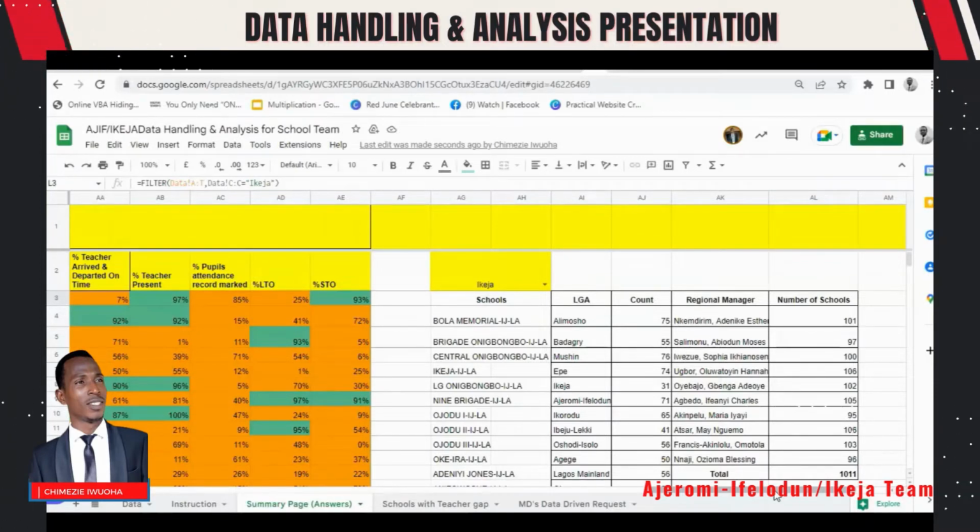And for regional managers, we came up with the number of schools per regional manager. How many schools is each of these regional managers handling? We were able to come up with that, and that is assigned. So with this, regional manager Salimonu Abiodun can say at a glance how many schools he is covering. He can make a comparison between the number of schools he is overseeing and those of other regional managers with the use of this data.